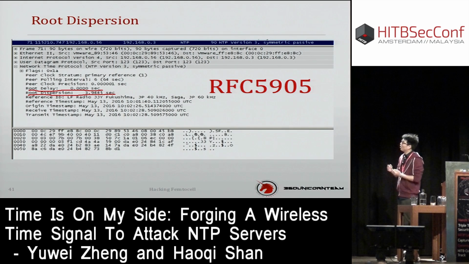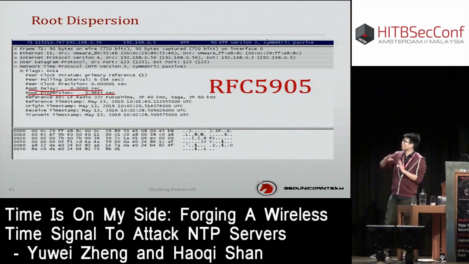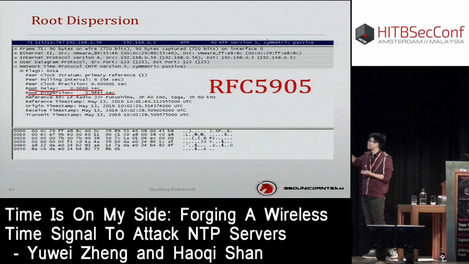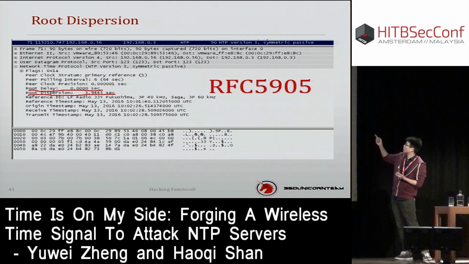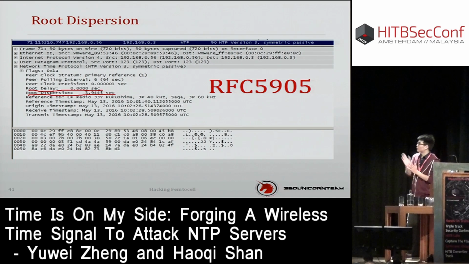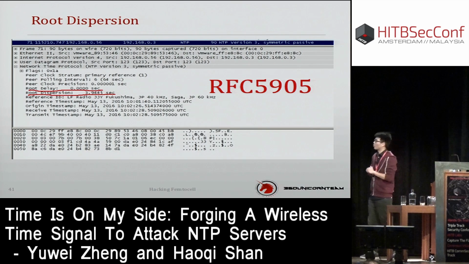To solve this problem, we just make it slower, and in our attack script we consider the kernel, the NTP server panic, and the client closing the connection. After this, our attack will take effect. If you want more details, RFC 5905 describes these limits, and you can read it.